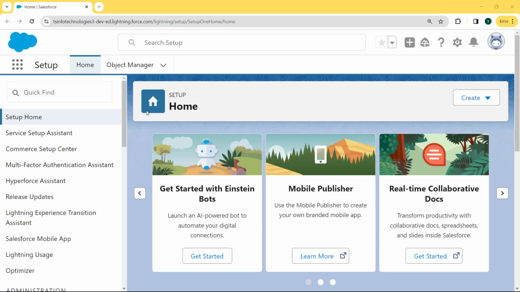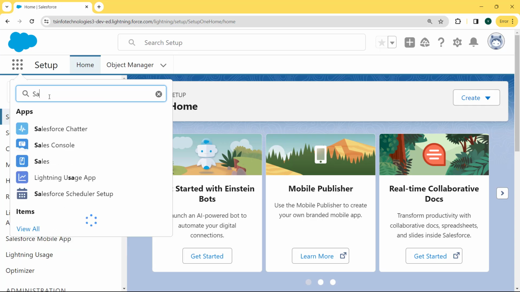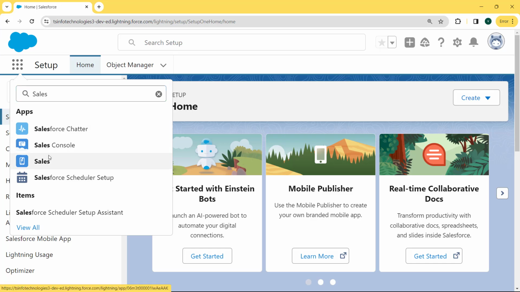This is my Salesforce Lightning org, and here we will learn how to create opportunity reports in Salesforce Lightning. For this, first click on the app launcher. Under this app launcher, we can see a search box, and we are searching for sales. So enter sales in the search box and click on the Sales option.